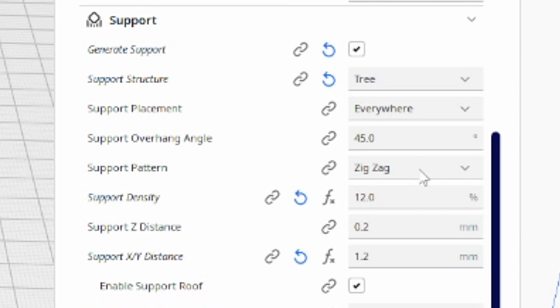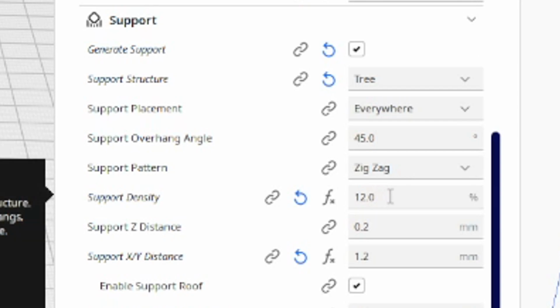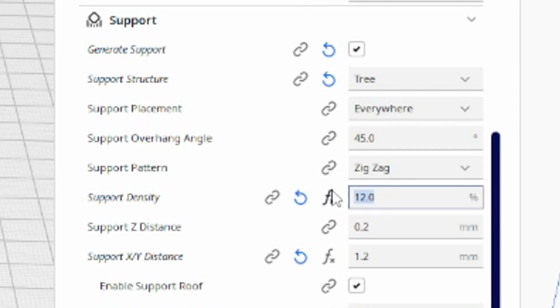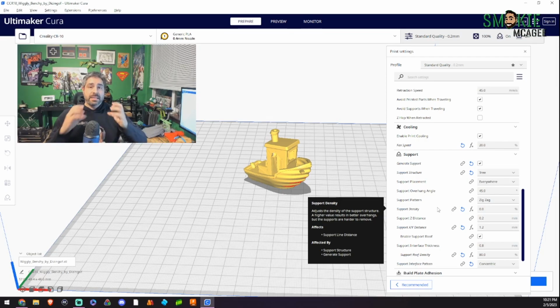If you're doing a normal set of supports, this kind of matters. Zigzag, I feel comfortable with, but it can be a lot of support. Support density. If I am doing tree supports, I do 0 support density. It leaves the entire support hollow. And like I said, supports don't need to be pretty. They just need to be functional.